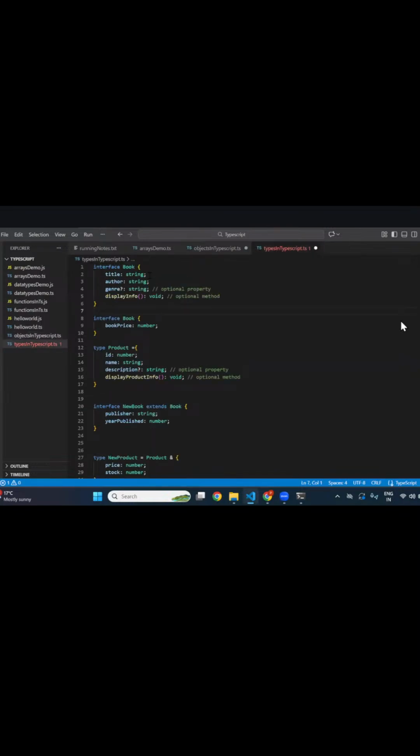Sir, at the time of initialization, should it be a capital letter? It is recommended, not mandatory. I can say something called book also. But in general, whether you're giving an interface, a class name, or a type name, it is recommended to start with uppercase, but not mandatory.